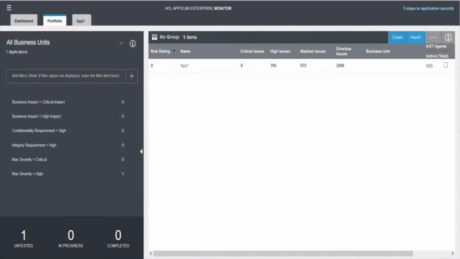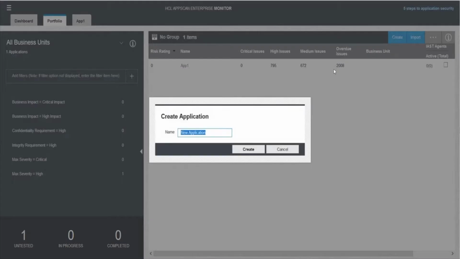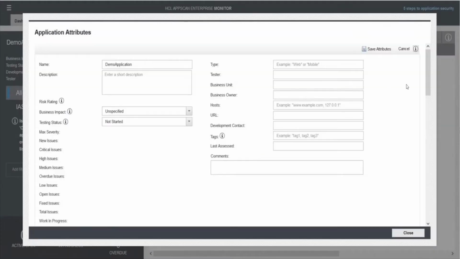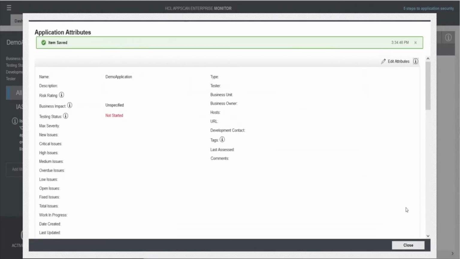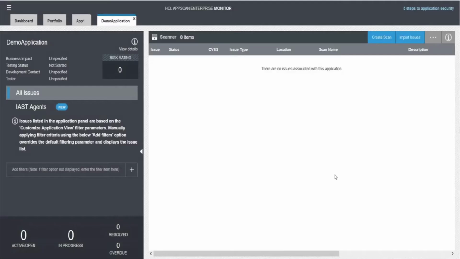Okay, so let's get started. We'll quickly start by creating an application into which we are going to be importing issues from different sources. Let me create a demo application. We will not change any of the attributes. We'll just save it as it is.